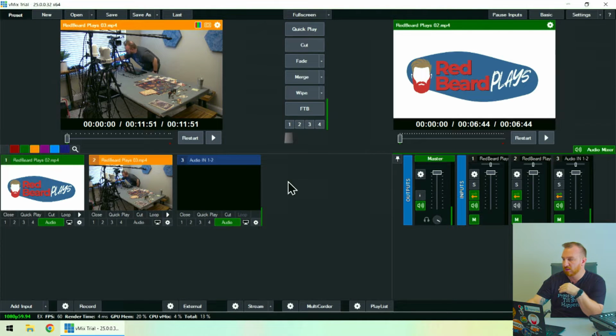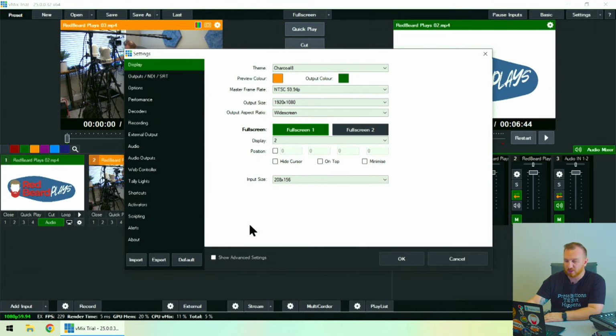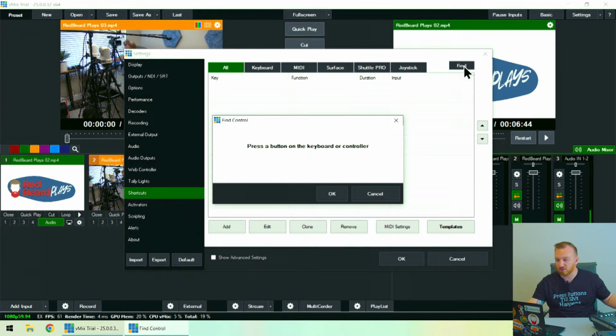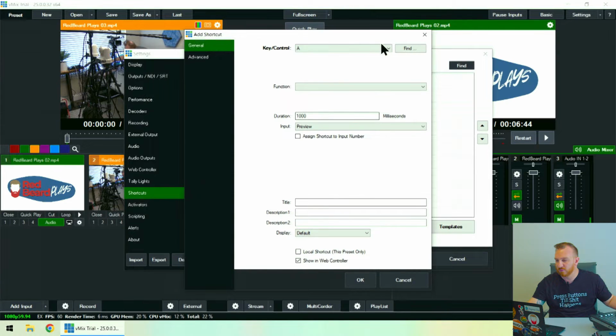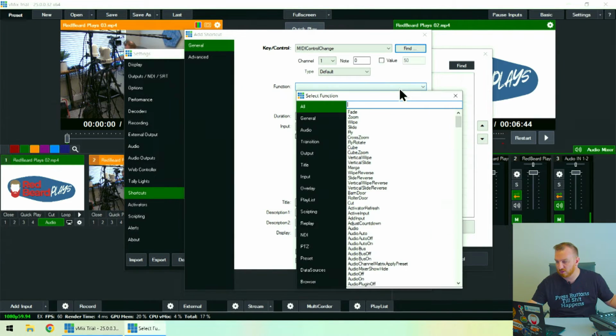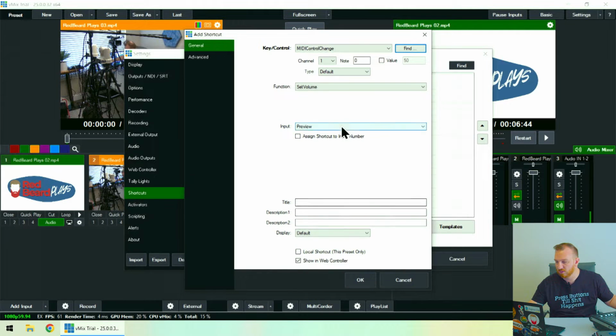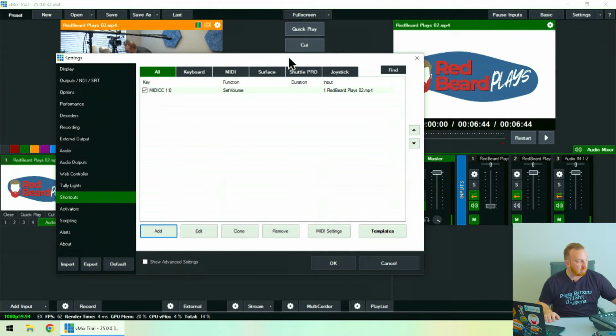As always, settings. Wait a second. Let's go ahead and press find first. Ha, it sees it. Okay, so let's add, find, press it up. So, audio, set volume for input 1. Okay, so as I'm pushing this up, this fader goes up. I let go of it. It stays there.